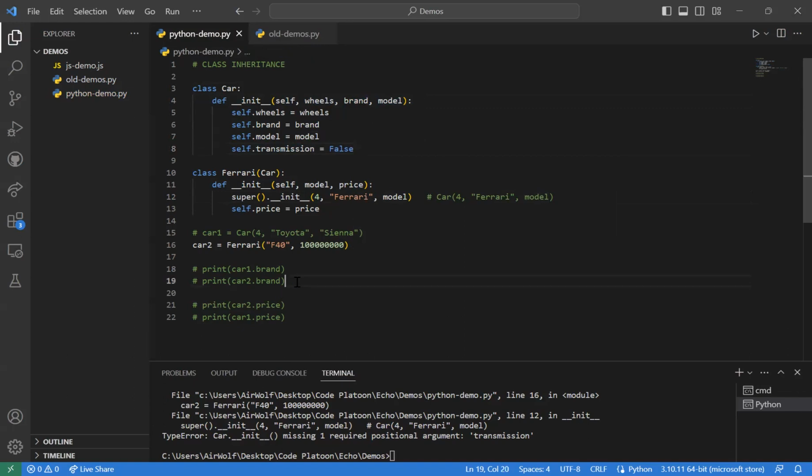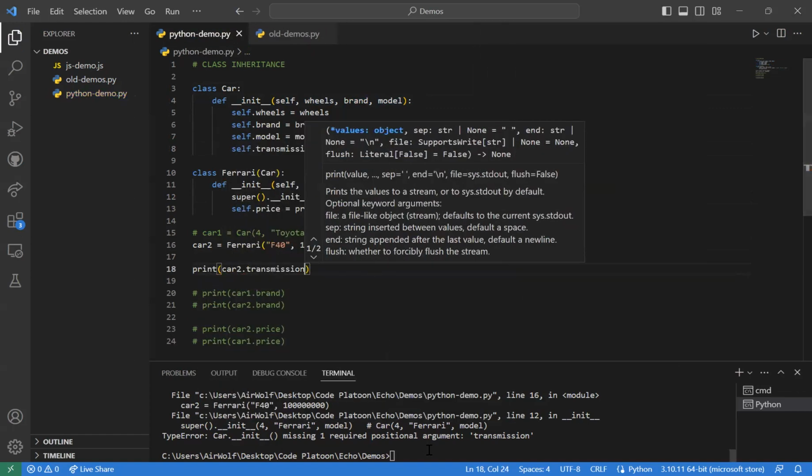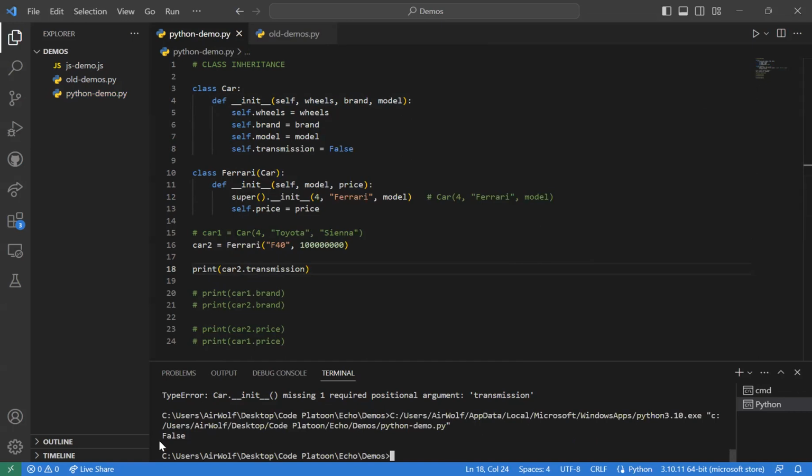I don't know. Let's see. So we can type, let's say, print car2.transmission. And if we run it, indeed we can access it, we get false. So basically, when you are inheriting from a class, you inherit everything that comes with that class. You inherit all of the instance attributes that you set in your init method, the instance attributes that are set by default, the class attributes, and the methods as well. So you take in everything.